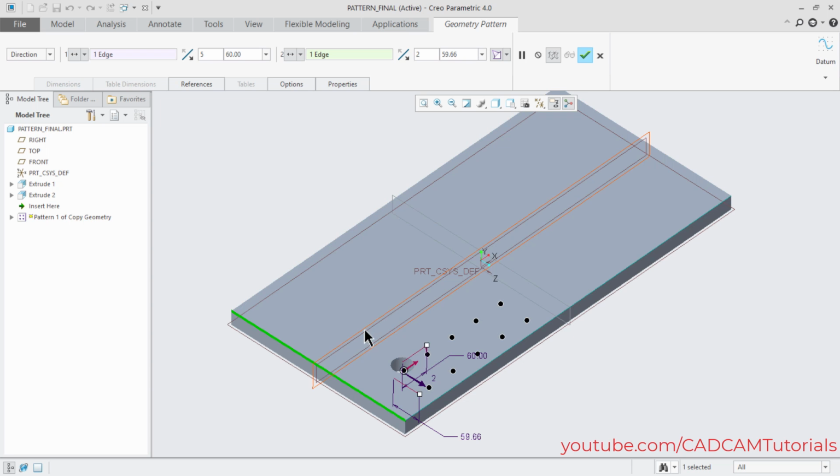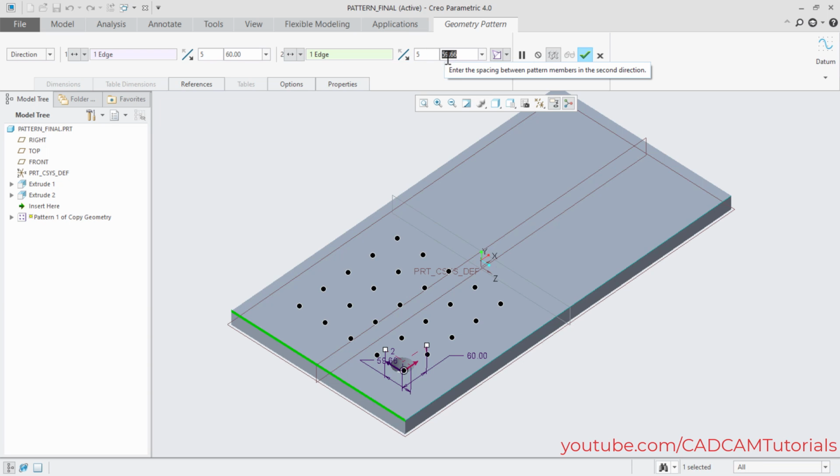Suppose I want to create this pattern on this side. Then for that you will have to click on Flip the second direction. Now the pattern is getting created on this side. Then again you will have to define the number of members. Suppose it is 5, enter. Then again specify the gap between members. Suppose it is again 60, enter. So here this rectangular pattern is created.